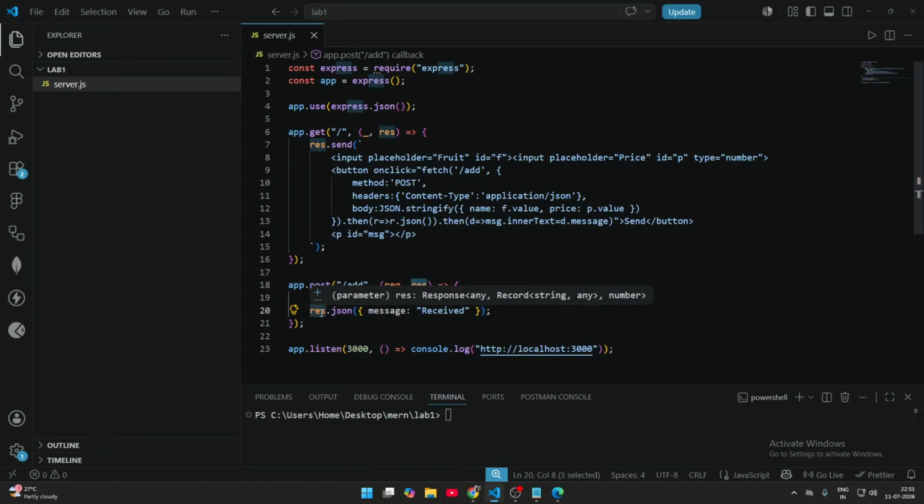Now come back to the fetch API. Then r.json. Here r represents the response object received from the server. r.json converts it into a JavaScript object. Next, .then is a promise. Here d contains the actual JSON data. Since d.message contains received, the browser displays received inside this paragraph.